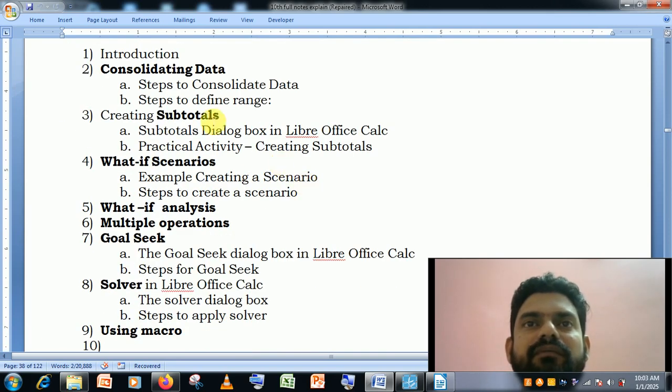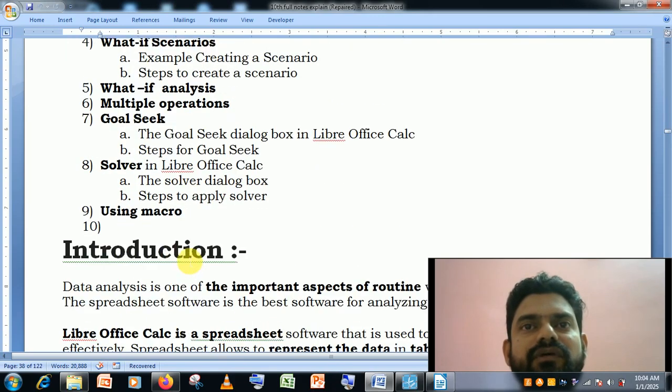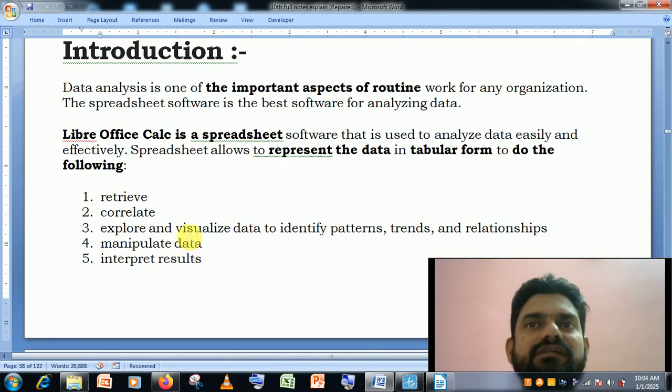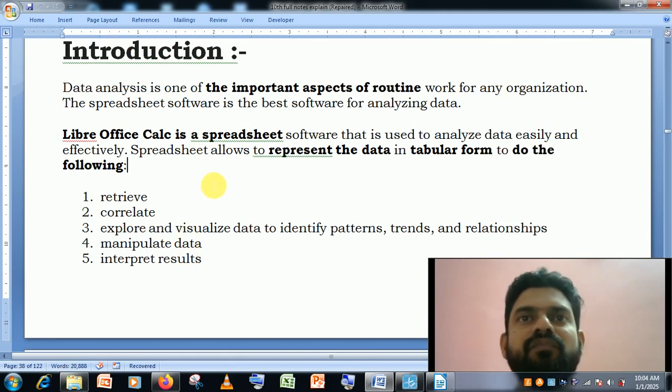So in this chapter we have already discussed the introduction, consolidating data, subtotals, what-if scenario, what-if analysis, multiple operations, goal seek. Solver was there but now it has been removed. Next, using macros. So these are the topics which you need to recall once again. So let us start with the introduction.